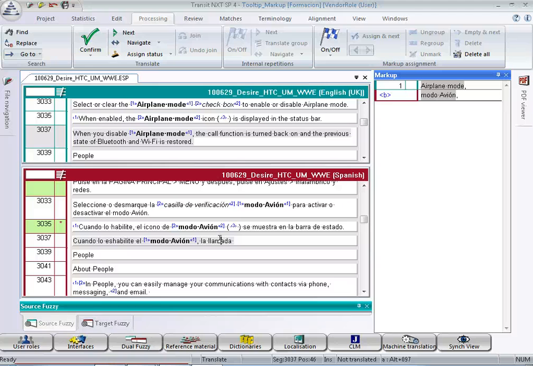So I think it's worth memorizing a simple shortcut, Control plus Markup ID, or just make a brief note on your desktop so you can see the most used shortcuts. In case you find it useful, you can check the list of keyboard shortcuts in section 6.5.3, Inserting and copying markups during translation, from the Transit NXT user guide.